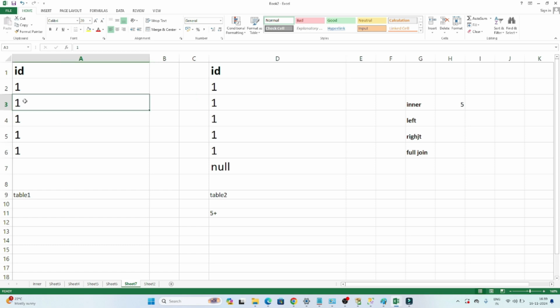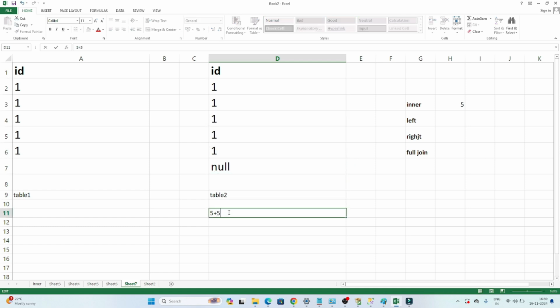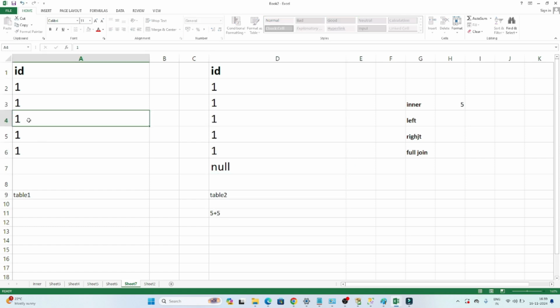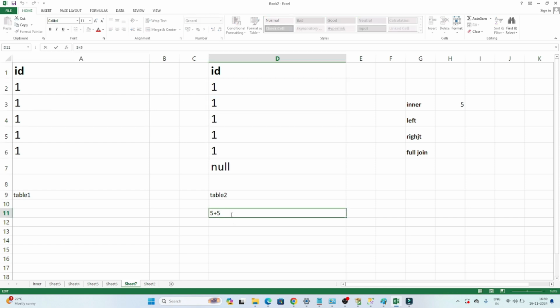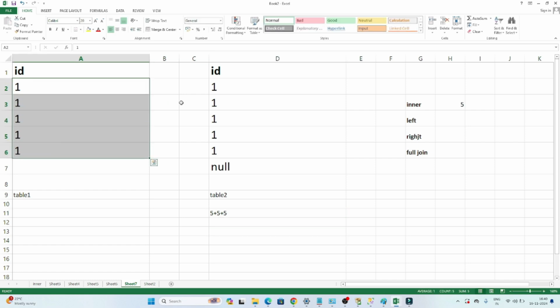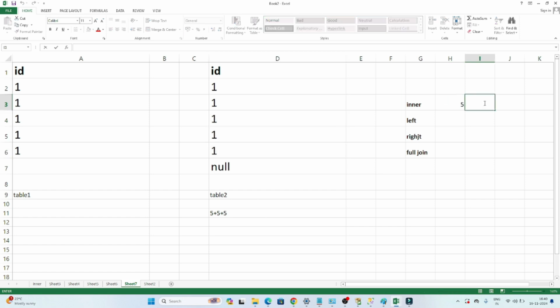Now it will check for this one. Here also you can see this one is matching with these 5 records. Then here also I will get 5. Similarly for this one, it is also matching with the 5 records. Then I will get 5. Means in total you can see these 5 records are matching with the 5 records, so I will get a total of 25 rows.